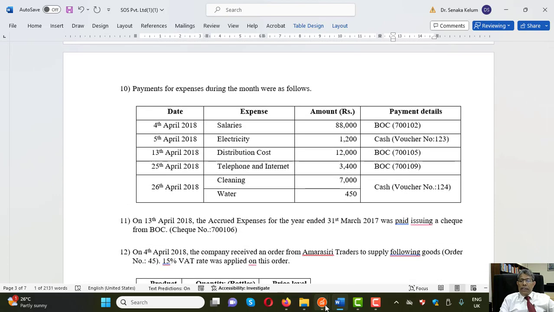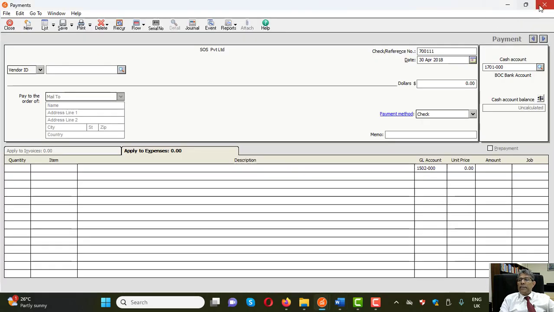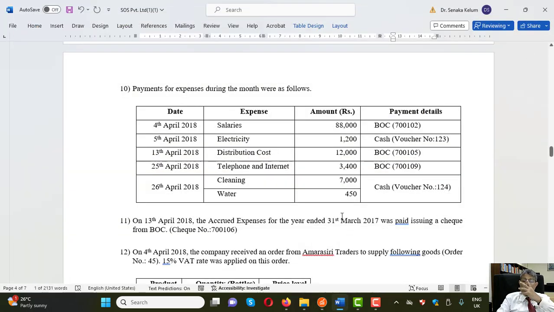Then we are moving into another payments section. So this payment is not for the suppliers. These are the other expenditure payments using the payment option. Now in this case, please remember that you cannot use the pay bill option. You have to use the write check option. So let's look at how to do the transactions related to the payments of other expenses.